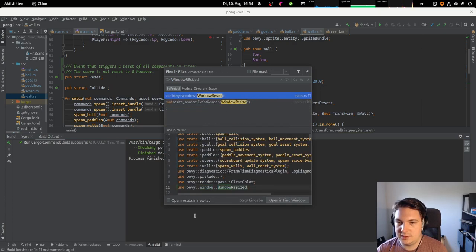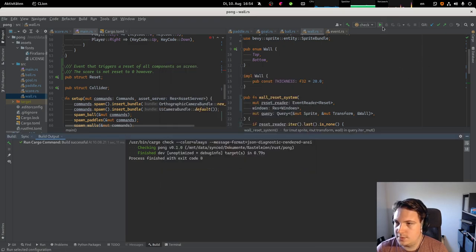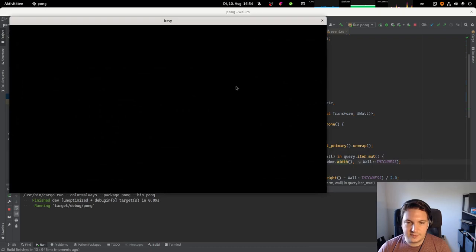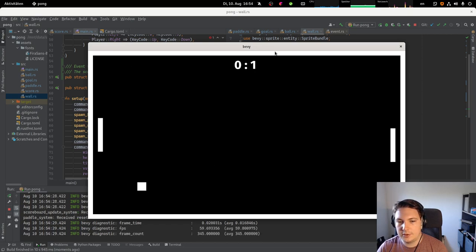Window resized should only be used over here. Maybe that's it. And that should also fix our bug, hopefully, that the score is counted multiple times. Although there might be a race condition, I'm not quite sure. I'm not entirely sure if the event handlers are fully run before, oh, it works. Nice.